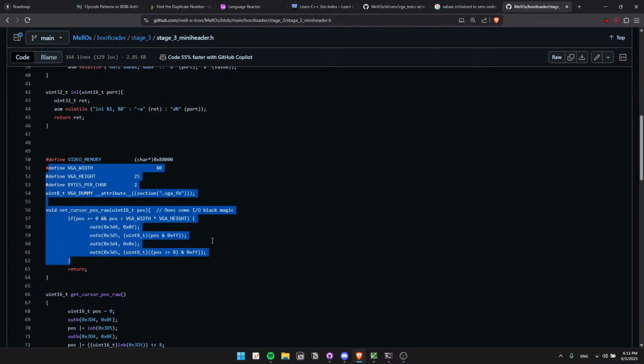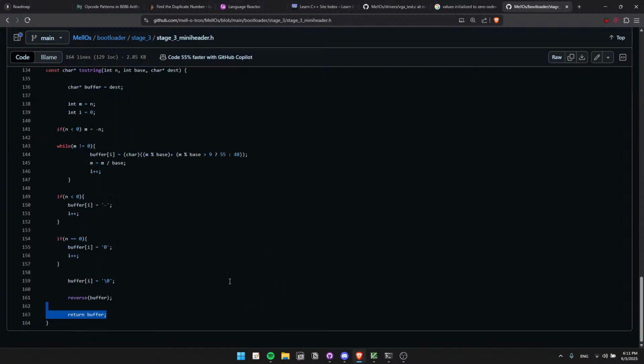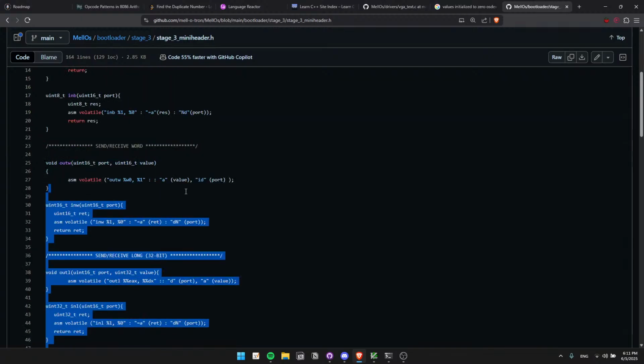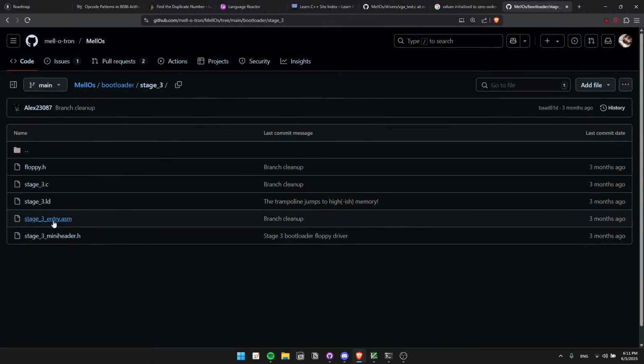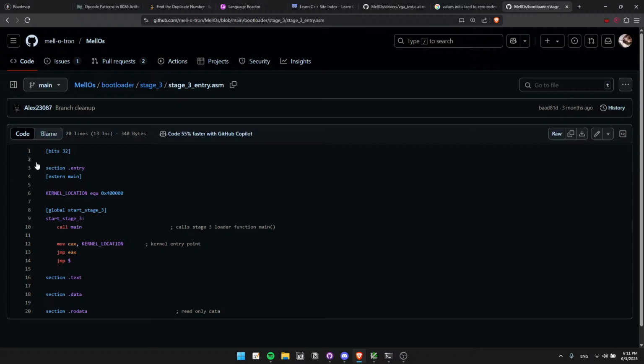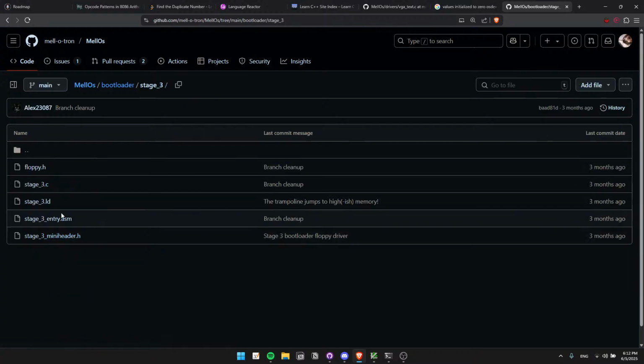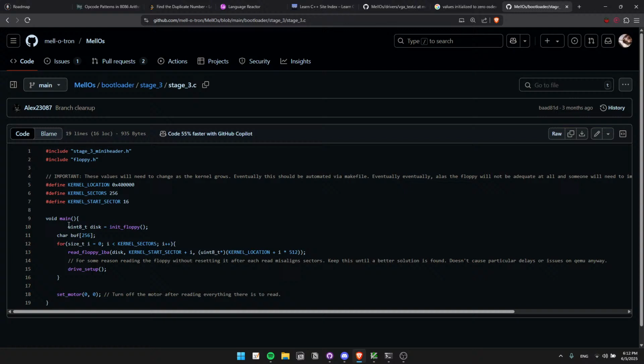Well, this is kind of defined in my kernel already. I guess I can just do this in the kernel, technically speaking, which makes it way easier. So in the entry ASM file, extern main, call straight to the loader function main. Okay, where's that loader function? Is that this? Main, init floppy, we have a buffer.